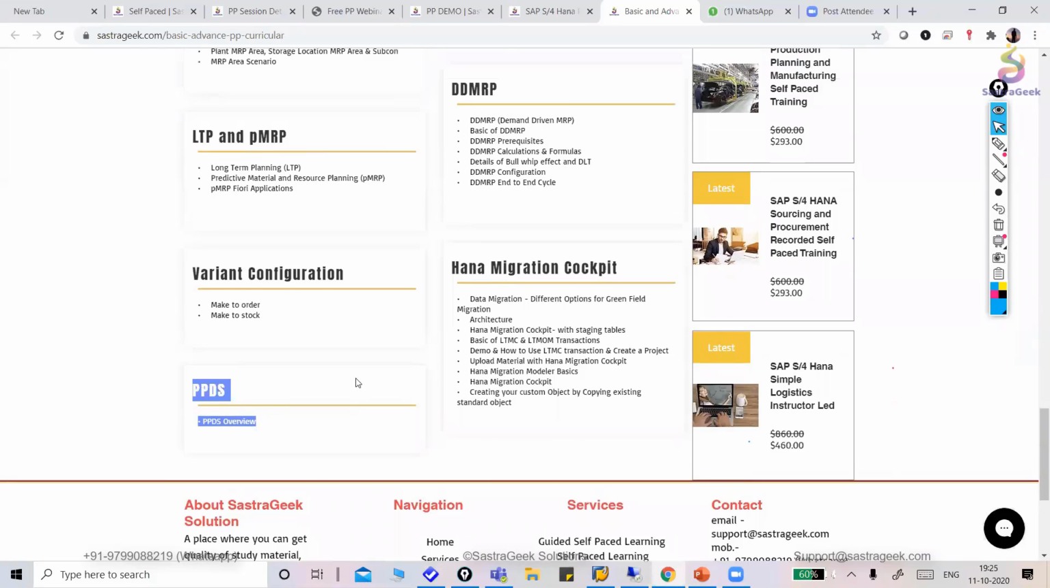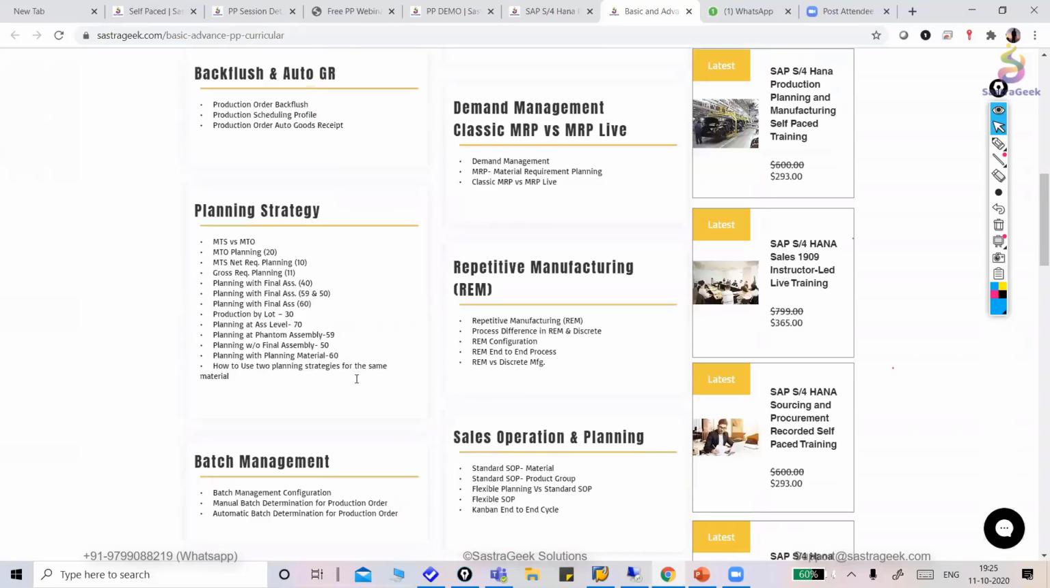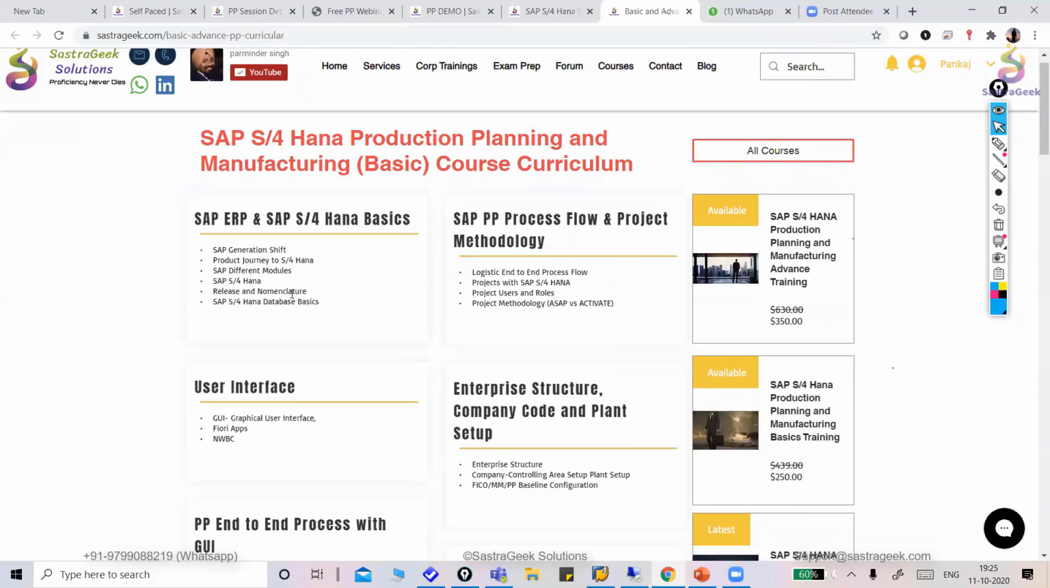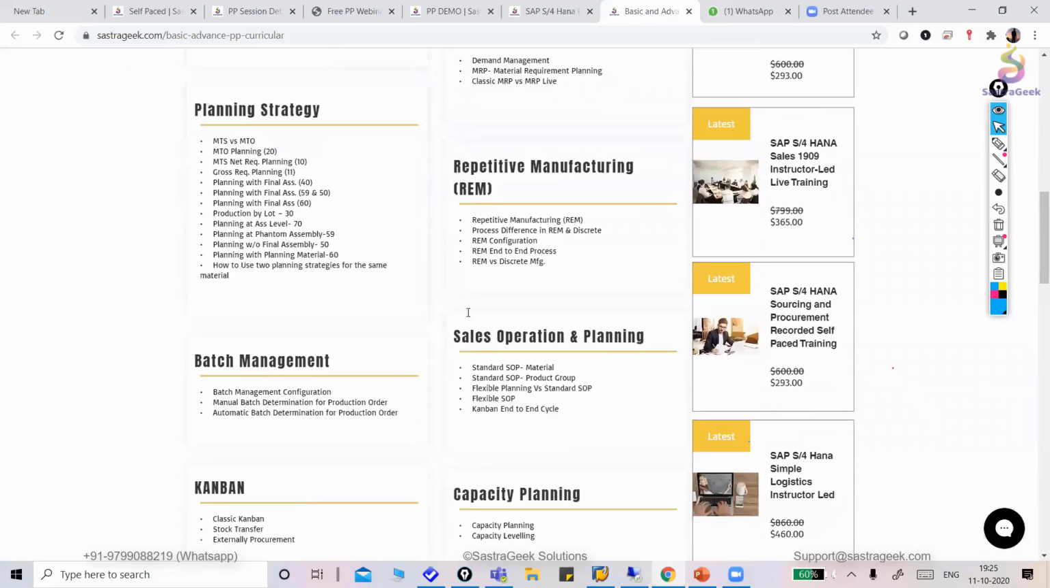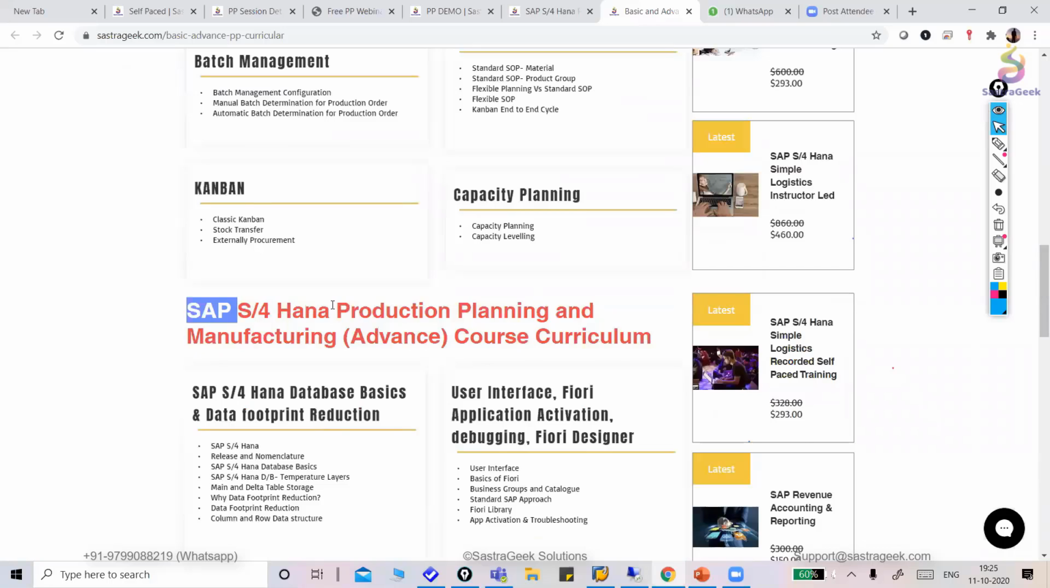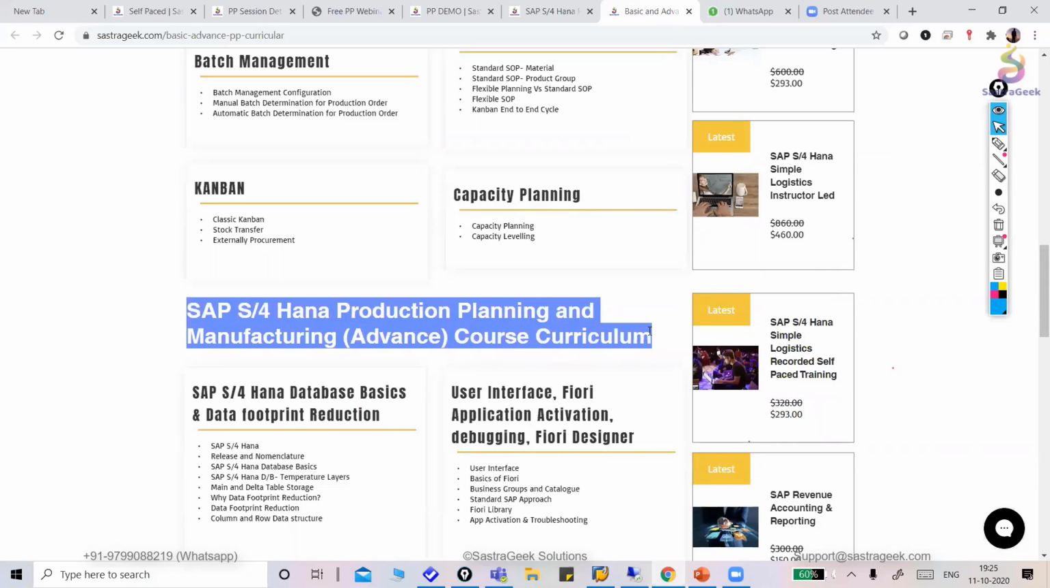As I said, our whole end-to-end training session we will try to cover in 2 months, or maybe it will take more than that, because as per my experience in the last training, it took around 2.5 months. But here we will try to cover it in 2 months. First month will be SAP basic, and second month will be SAP S4 HANA advanced topics.